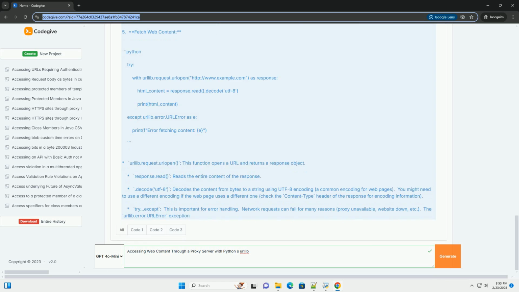Try/except is important for error handling. Network requests can fail for many reasons: proxy unavailable, website down, etc. The urllib.error.URLError exception will catch many of these common network errors. You might also encounter HTTPError for specific HTTP status codes, 404, 500, etc. Using the with statement ensures that the connection is properly closed after you're done with it. Complete code example.